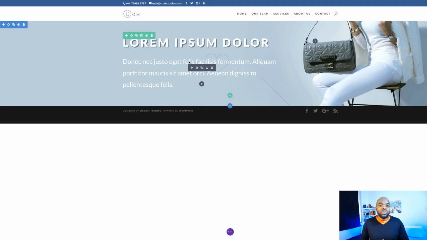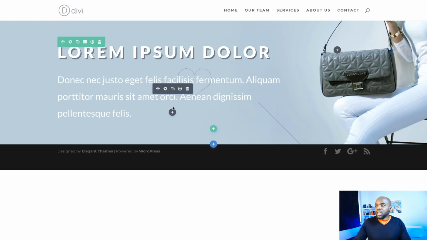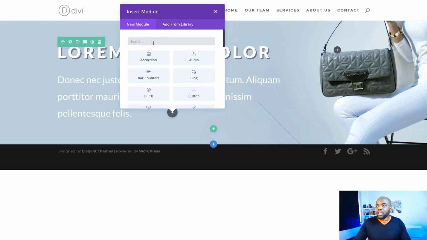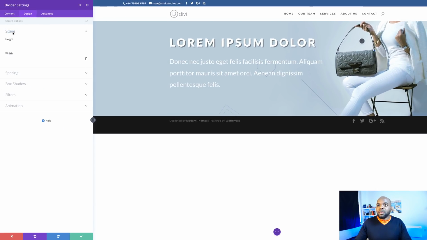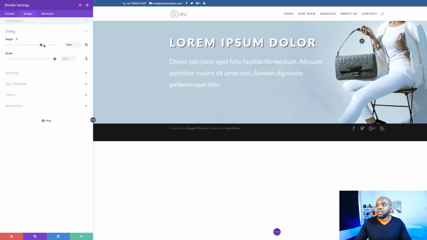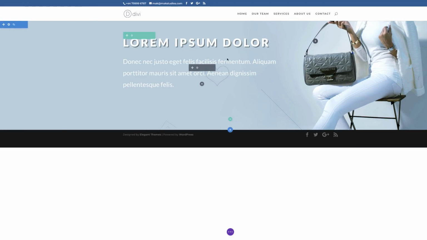Okay, so now that we have all the elements that we need for this section, we are going to go ahead now and add some spacing so that we get to see more of our image. So to do that, I'm going to start off by adding dividers. So I'm going to come over here, click this plus button. I'm going to add my first divider, like that. Come over here to design, sizing, and I'm going to make this height quite big, maybe even 100. I'm going to save that.